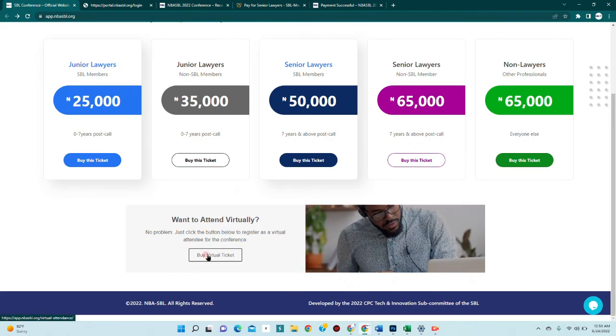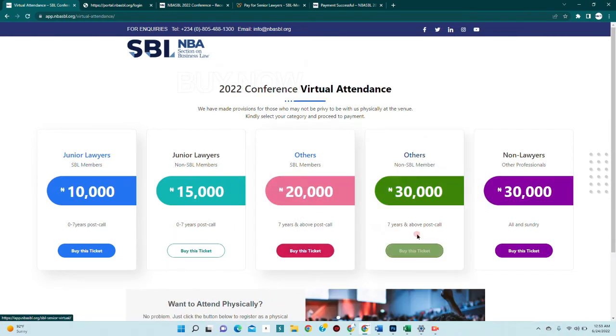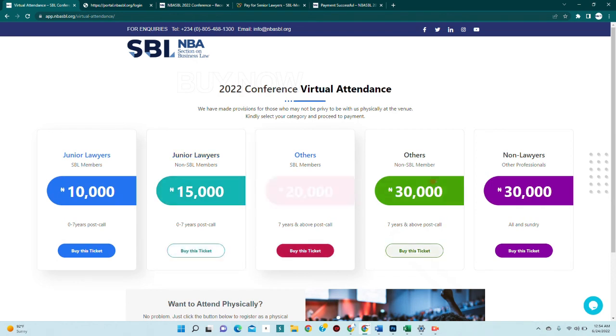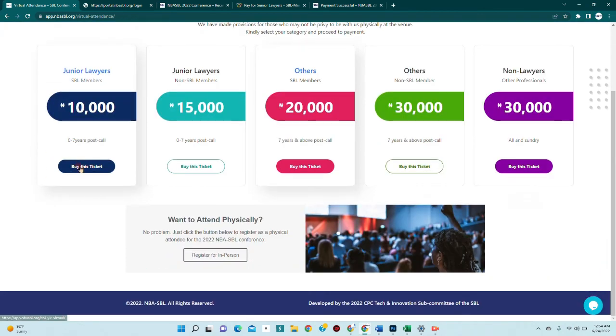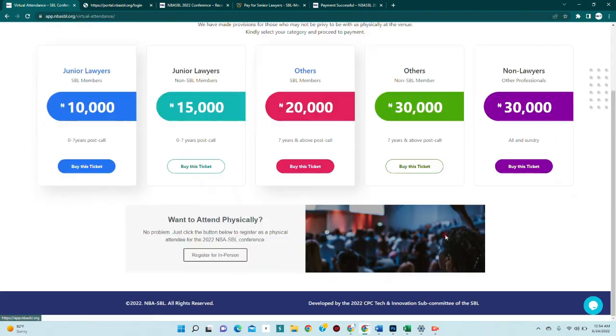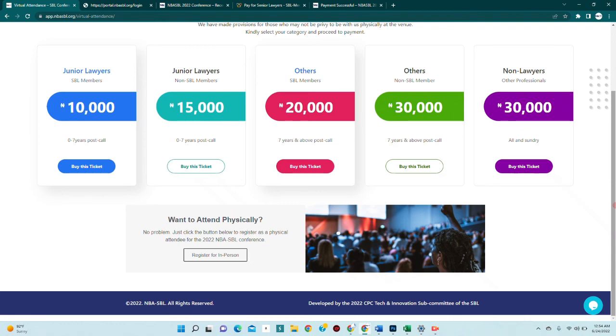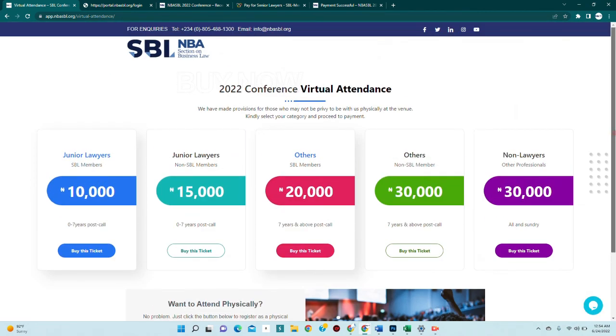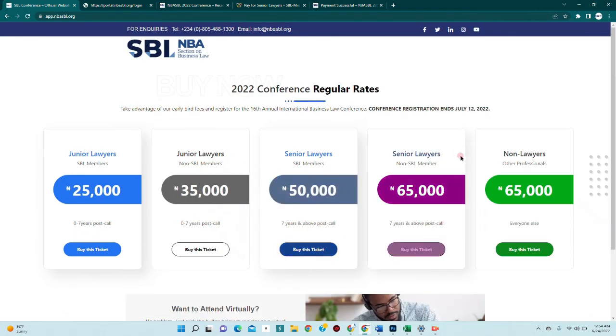Now you could go straight to the virtual tickets in case you're not able to attend the conference physically and make a purchase for any of these virtual tickets. We still have discounts for SBL members who are junior lawyers, discounts for SBL members who are senior lawyers, and so on and so forth. So all of this will help you to register for the conference and attend on its set date. So we're just going to go back and ensure that we are on the right page.